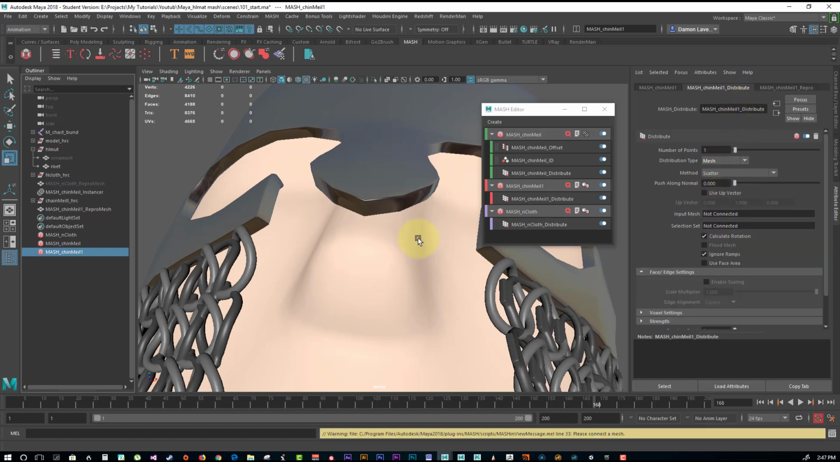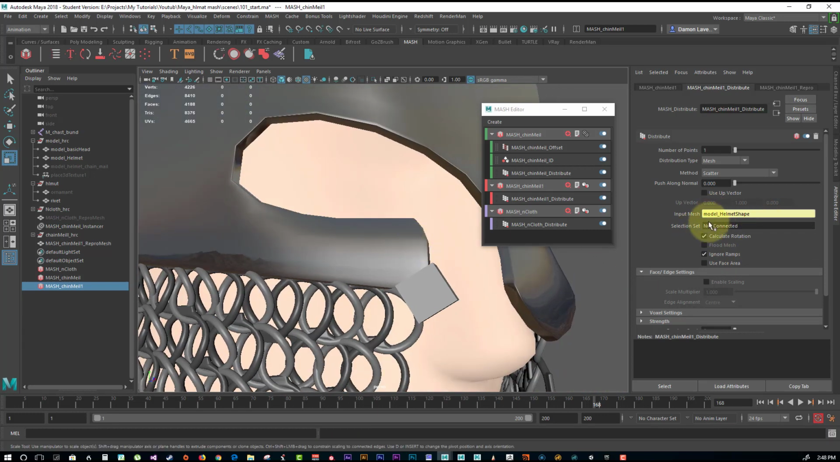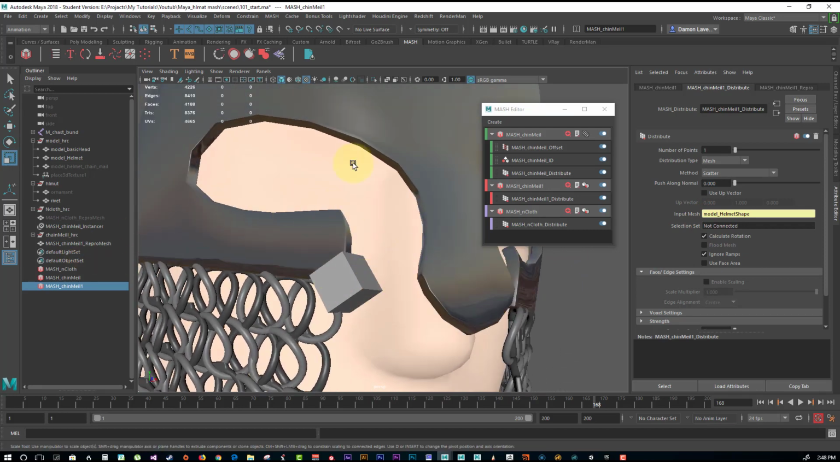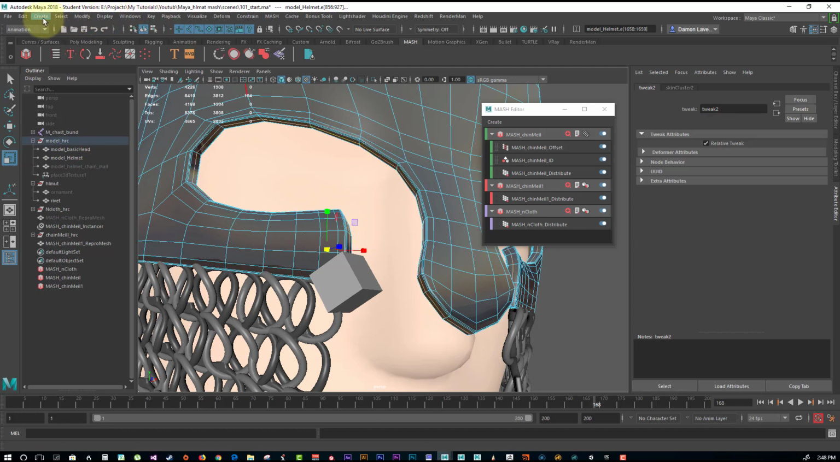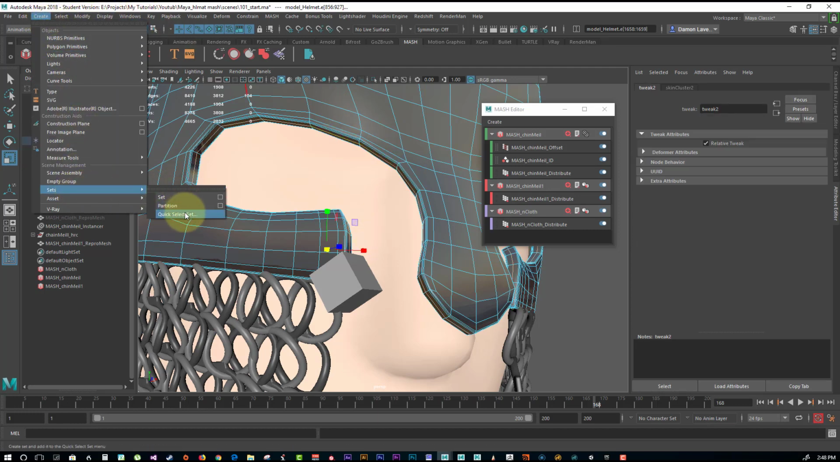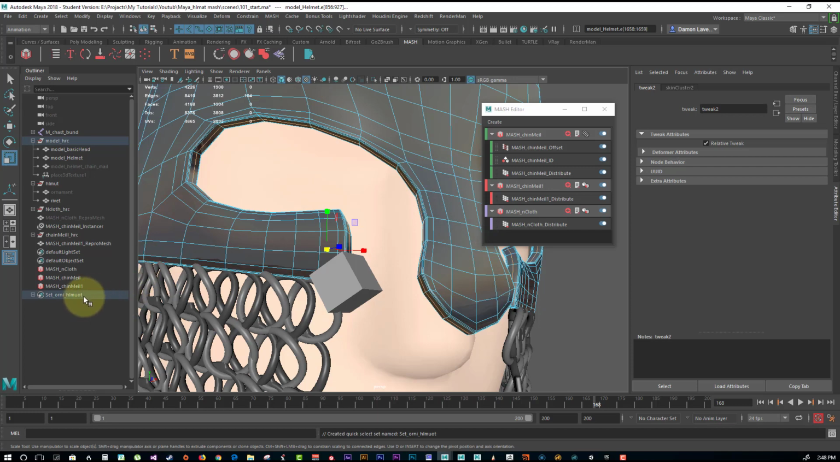I'm going to go to mesh. I'm going to grab the helmet from here. There we go, and look at that. It's sitting right there. But that's not what we want. We need now to grab these edges here. And I'm going to go to Create, Set, Quick Selection Set. And we'll call this helmet. Alright, so I know what that is.